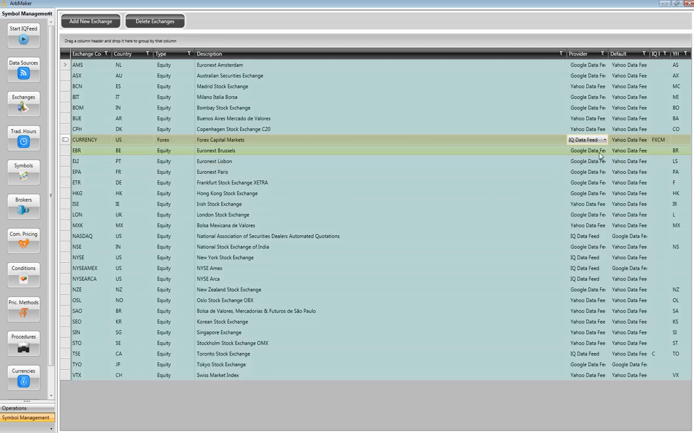If something happens to your main provider in the middle of a co-integration scan, it falls over, the default will kick in automatically. The final things to note on this window are the last two columns and the very first column. Now these three exchanges, these three data feeds, IQ, Google and Yahoo, they all use different symbologies.